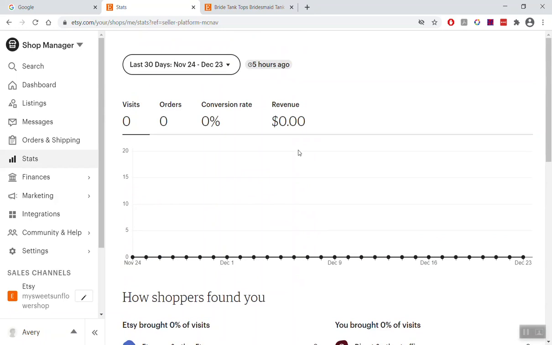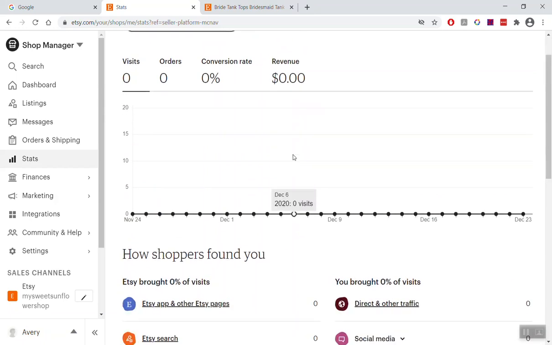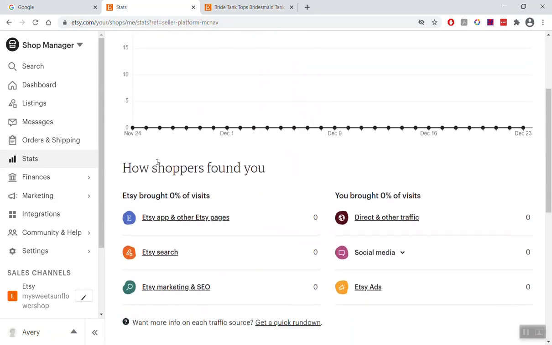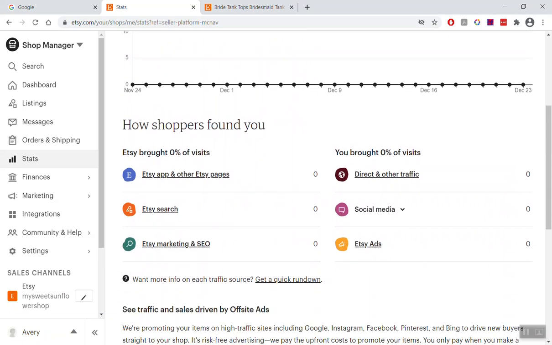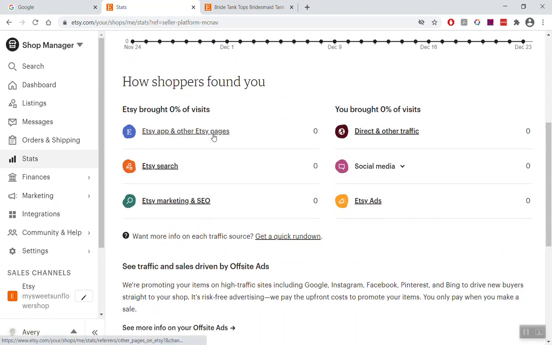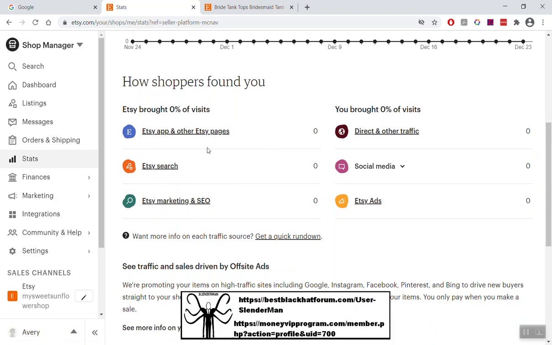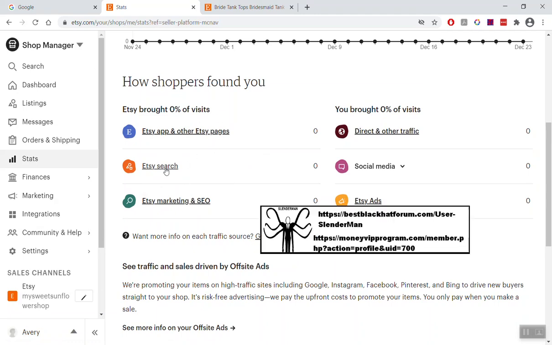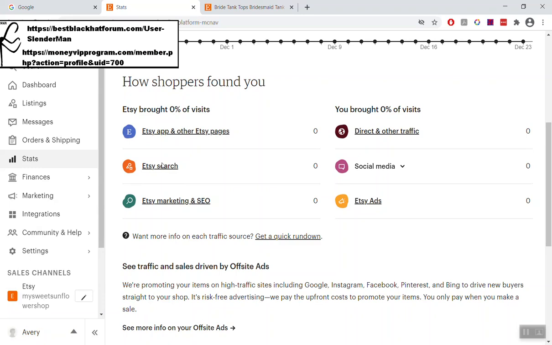Now, what I like about Etsy's shop section is that if you scroll down, they have a little how shoppers found you section. Now, Etsy brought 0% of my visits. Well, my shop just launched. I'm not surprised that I have 0 visits. But what's cool is it shows you how many people are coming through the app, how many are coming through Etsy search, and how many through their marketing and SEO. All of that can be very, very helpful information, because if you know you're getting hundreds of visits, but only 2 people came through Etsy search, that means you need to optimize something about your listing, probably your keyword title.